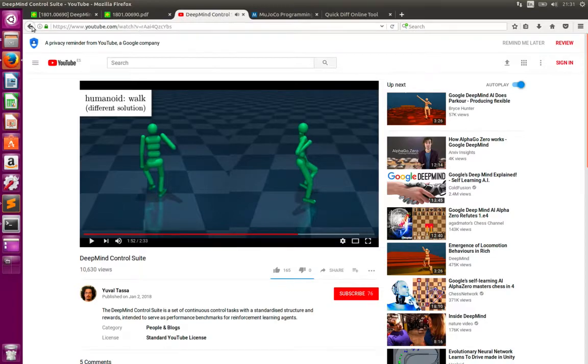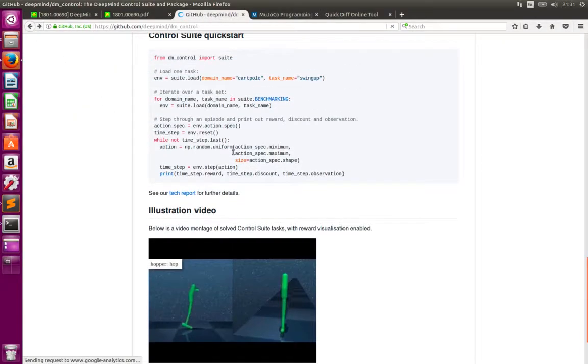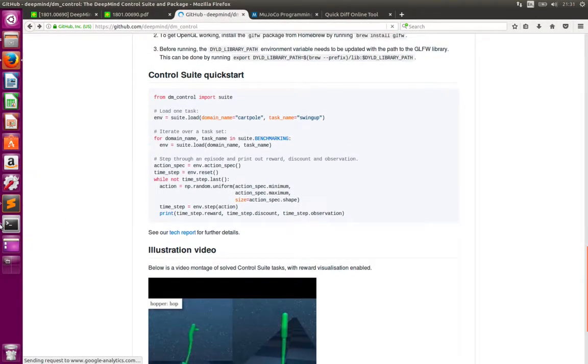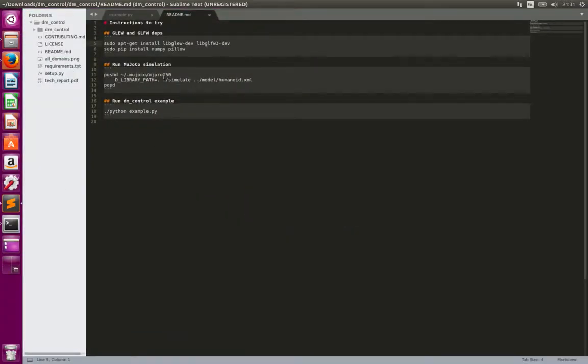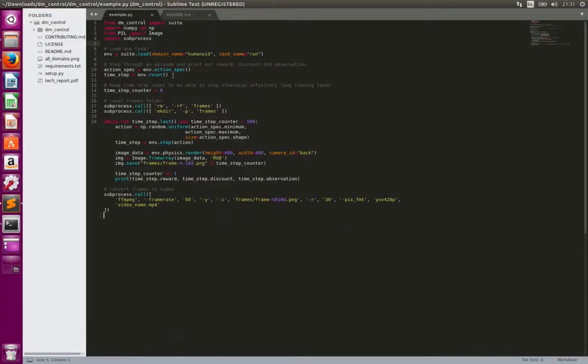Great. So now what we're going to try and do is actually see this live. If we head over to Sublime Text, we will see that I put together an example.py. It's very similar to the one that's provided in the README. I'm grabbing specifically the humanoid run task, and I'm just doing exactly the same stuff as before, right? Initially, I'm grabbing the action spec. I reset the time step as before, and I just have a counter here.